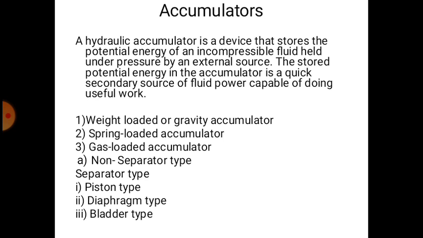A hydraulic accumulator is a device that stores the potential energy of an incompressible fluid held under pressure by an external source. The stored potential energy in the accumulator is a quick secondary source of fluid power capable of doing useful work.